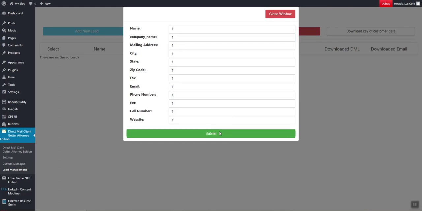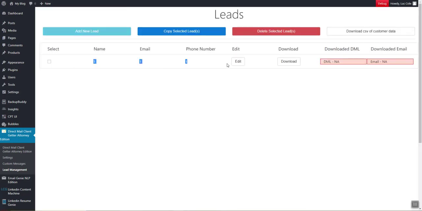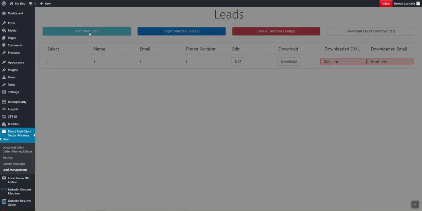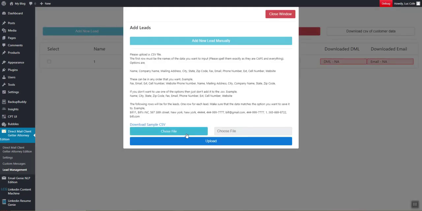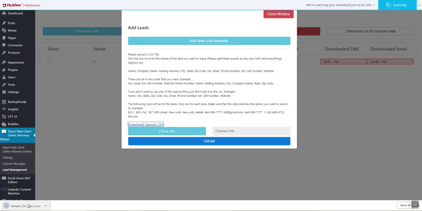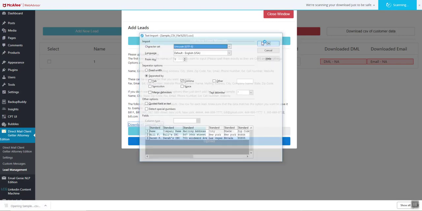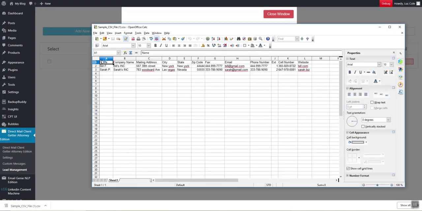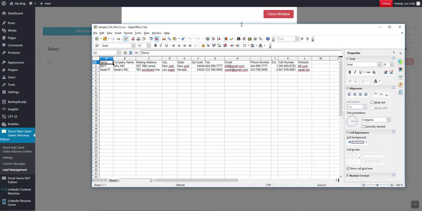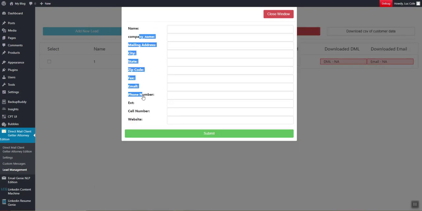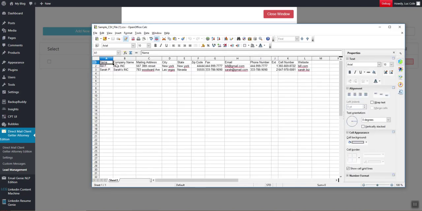Click Submit. So there's a new lead. And click Add New Lead, and we can choose to upload a file. So let me download the sample CSV file just to show you. Okay, so the first column has to be the names of these things. The inputs: name, company, mail, etc. Name, company name, mailing address, city, state, zip code, fax, email, phone number, extension, cell number, website.